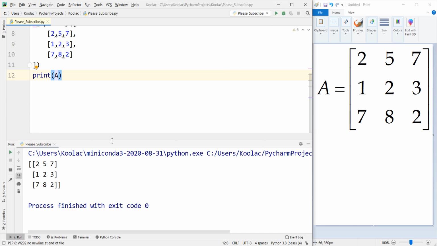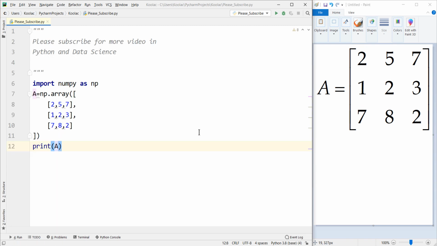And if we run the code, you can see there it is. Here's our matrix, which you can see here. So in order to define a matrix in Python, you should define a two-dimensional array in Python programming language.